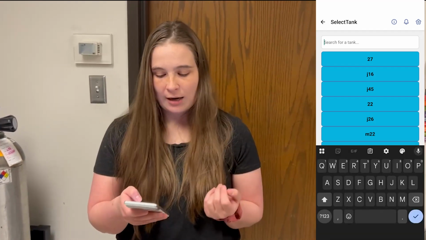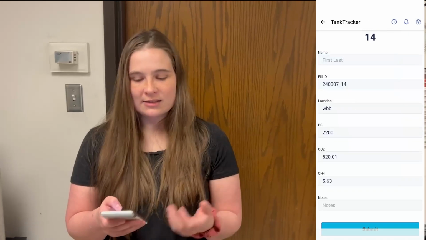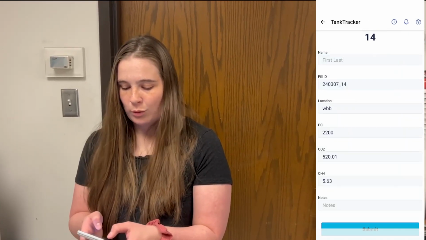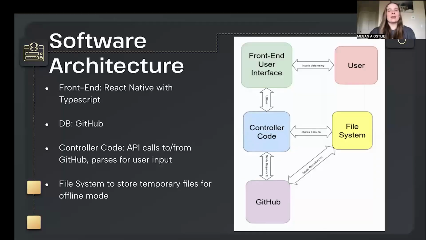We can go into our tank tracker, and we have our updated entry for that tank. It is at WBB with a pressure of 2200. And that is just some of the functionality of our app that will make updating these notes a lot easier for LAIR group members, and will save them a lot of time and allow them to spend more time on research. Now I will briefly go over our software architecture.